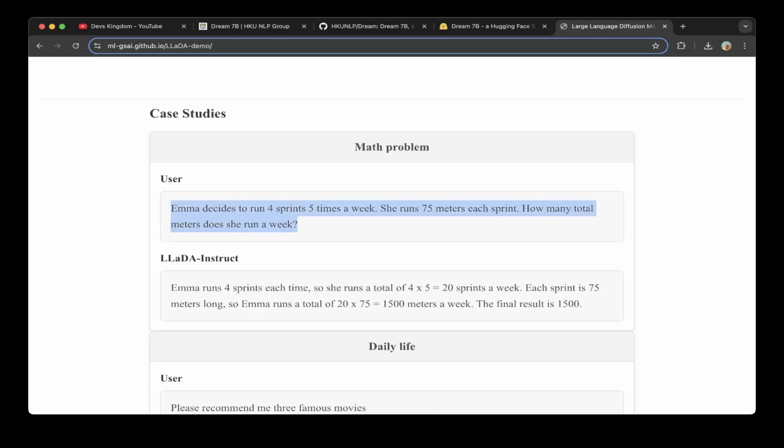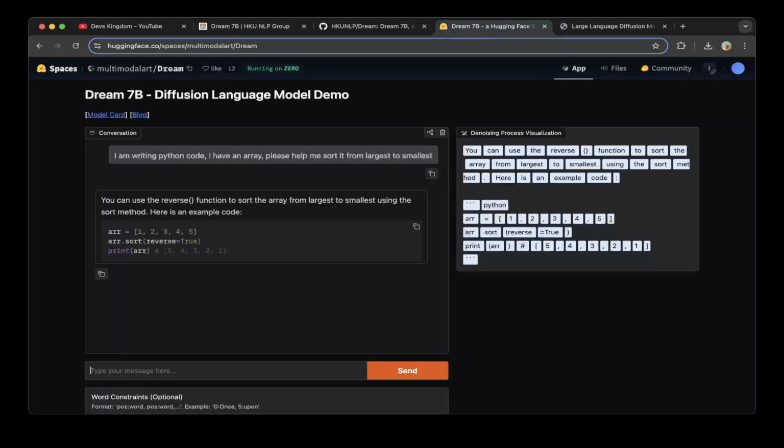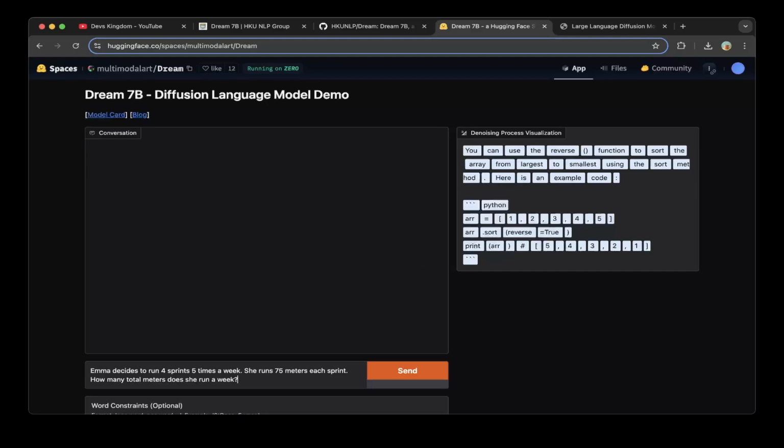Emma decides to run 4 sprints 5 times a week. She runs 75 meters each sprint. How many total meters does she run a week? So this is a math question. Let's paste it into the chat and try it out.